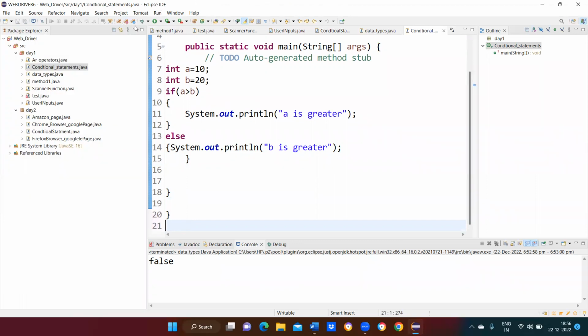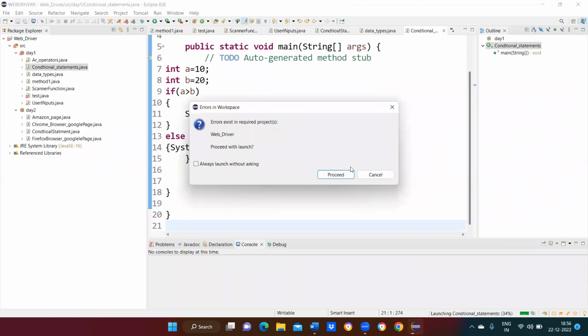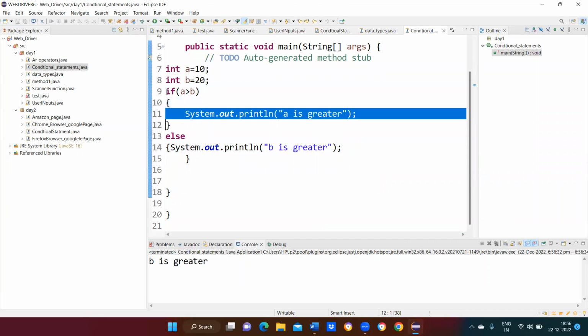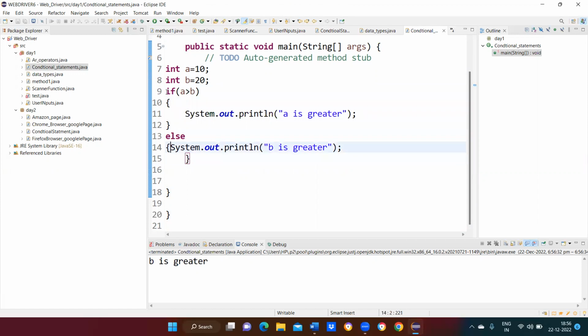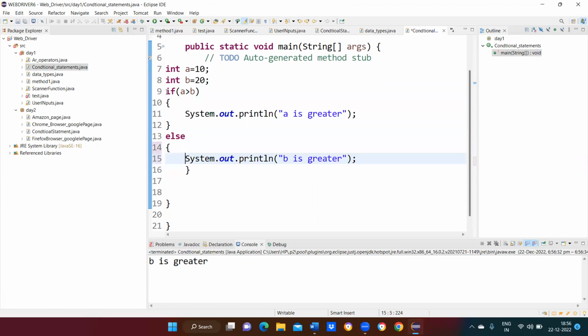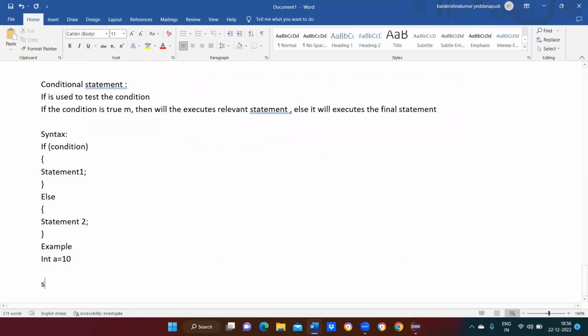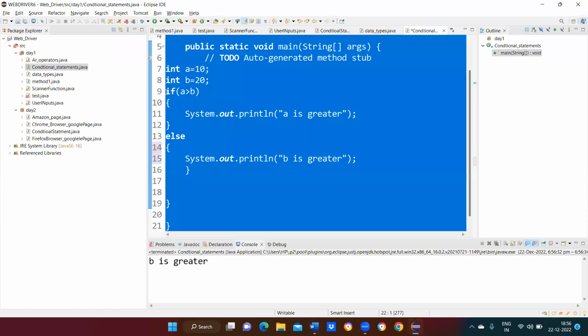Okay, so it will check the condition. See, B is greater. So what will happen? First it will check this condition. If this condition is true, then it will execute this statement. Else it will execute the second statement. This is how we are going to check the conditional statements. This is called a single if statement.